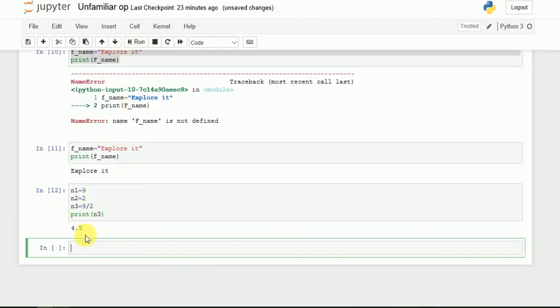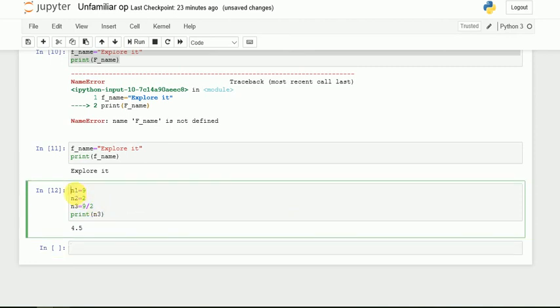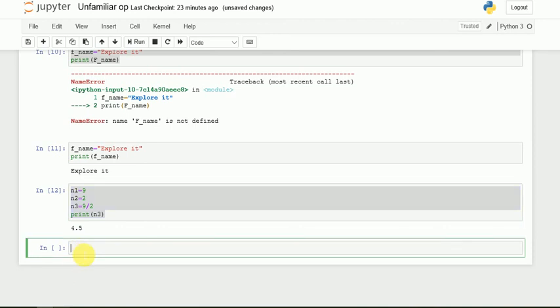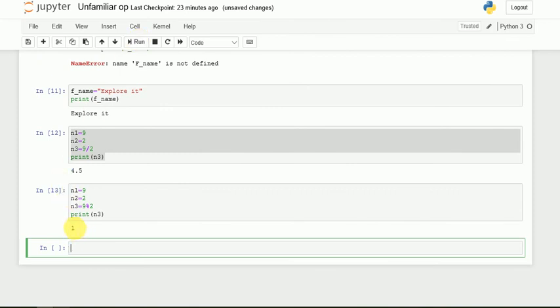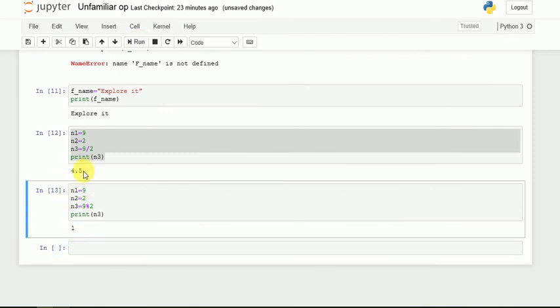4.5. See friends, it's not completely divisible, right? Now if I use the same statement with the modulus operator, let's check what is the output. I just changed the operator from division to modulus. Now let's run. It's 1. Friends, you can see the difference. Here the output was a floating point. In order to remove that floating or decimal point in our value, we are using the modulus operator.